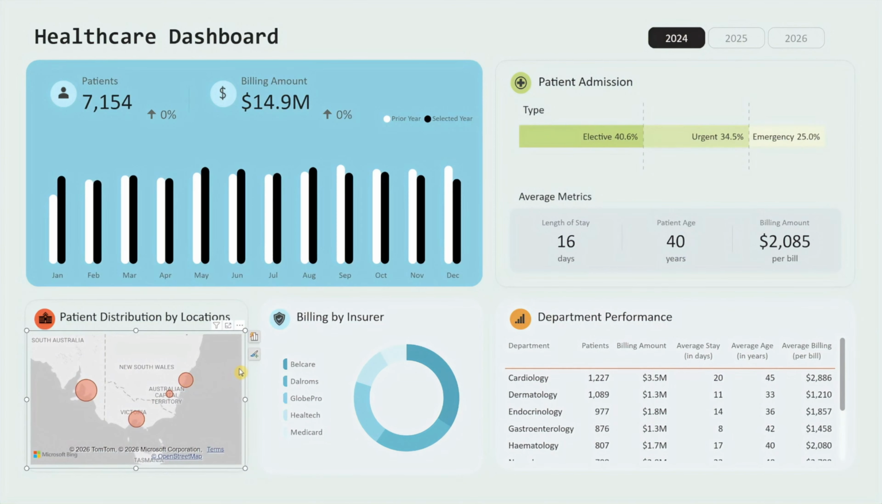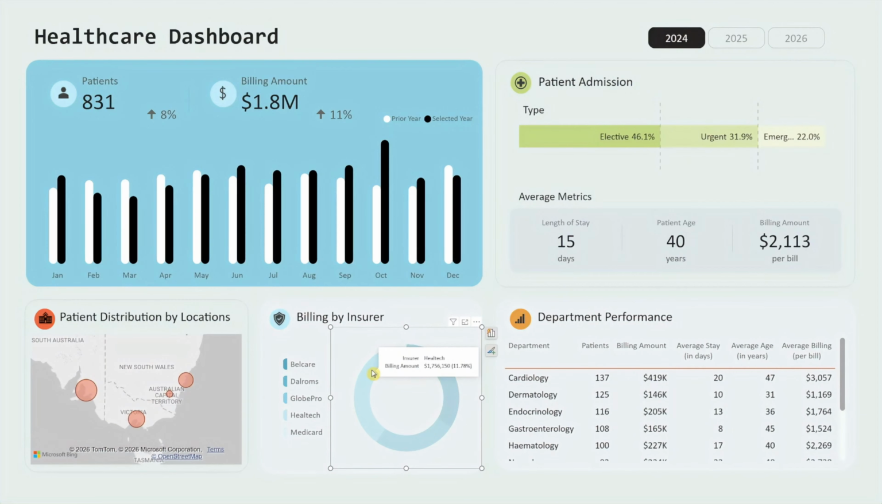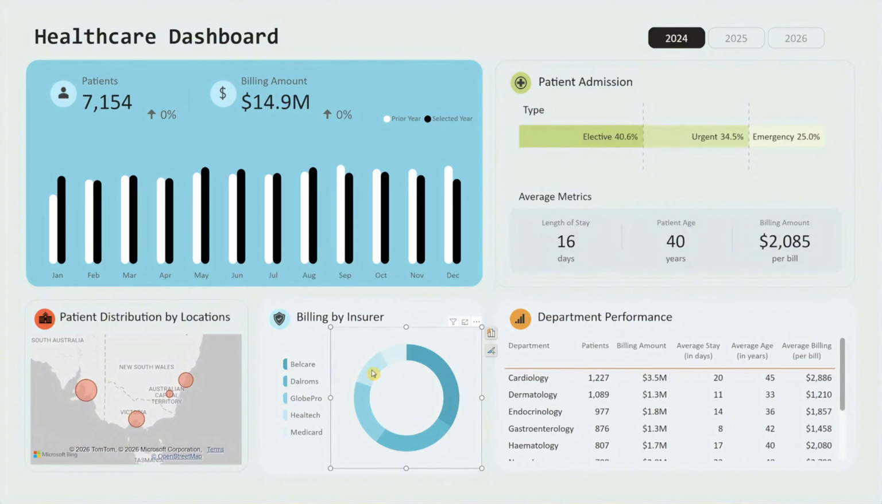Right next to it, we have the fourth panel, Billing by Insurer. This donut chart shows how the total billing amount is distributed across different insurance providers. By selecting any segment, the dashboard updates to reflect that specific payer group. This helps you to better understand your payer mix and analyze how different insurers impact overall performance.